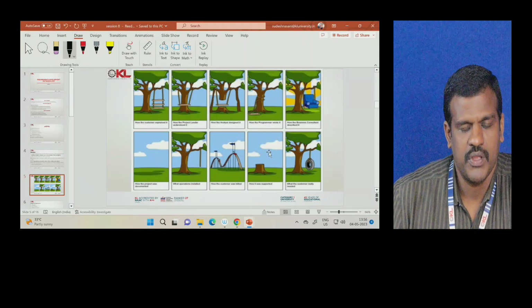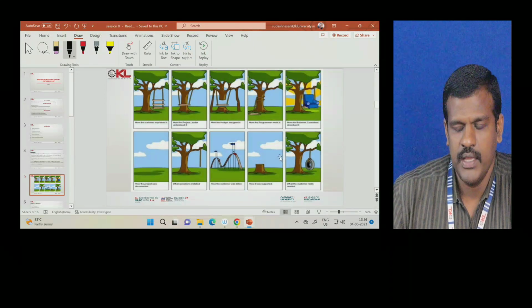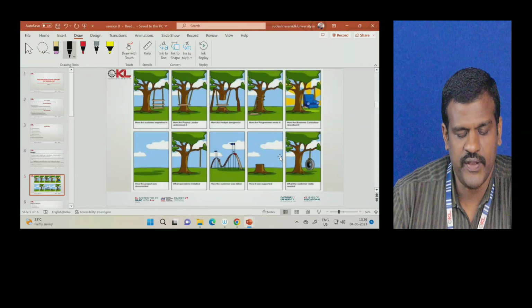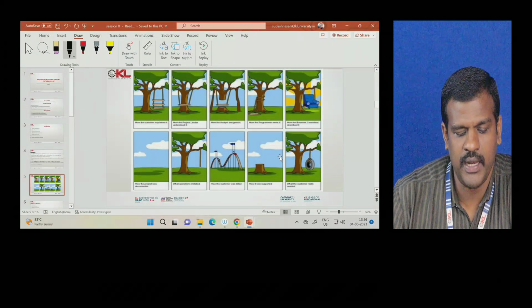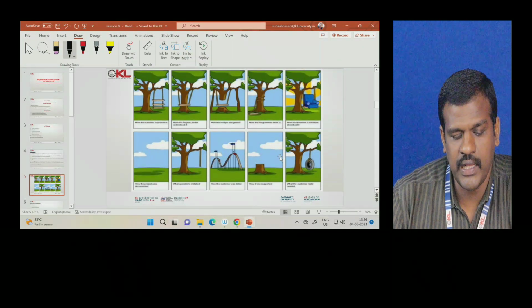If you are seeing this diagram, the first diagram represents how the customer explained it. What the customer wants, this complete diagram describes all the things about the requirements. In the first diagram, how the customer explained it, and in the next diagram, how the project leader understood it.